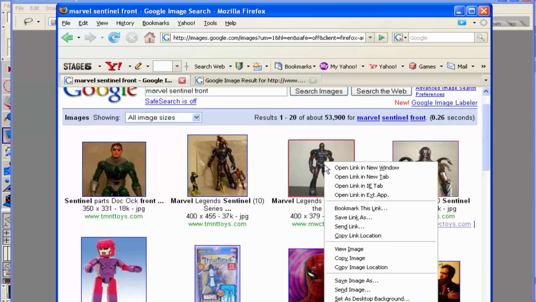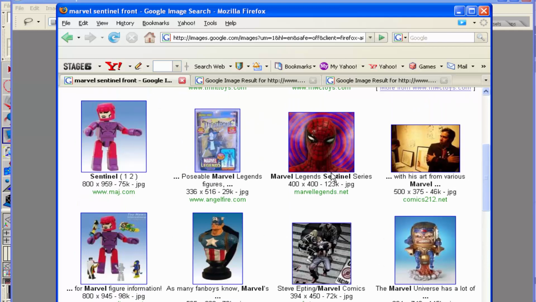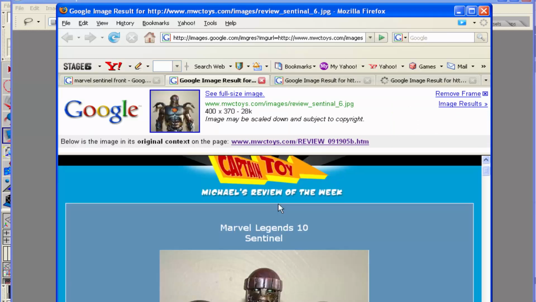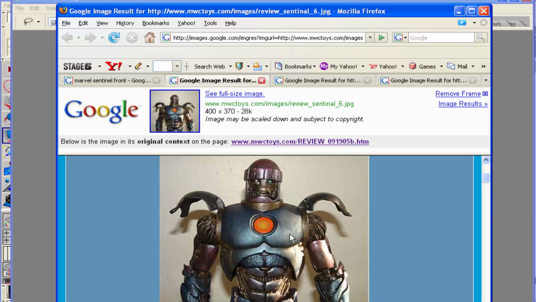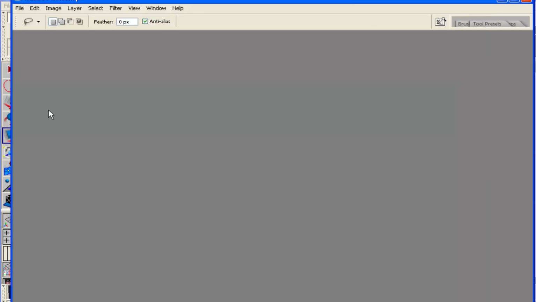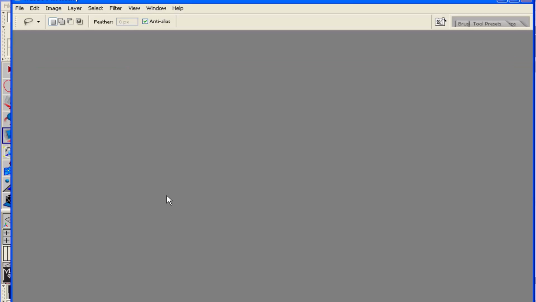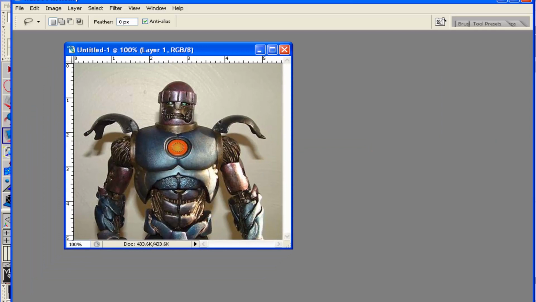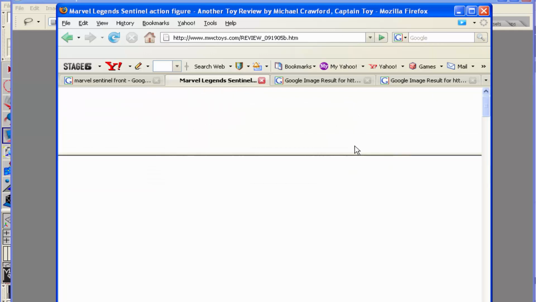Lovely. Let's take a look at these. I'm going to open these out into different tabs, and that's pretty much all I'm going to need. Yeah, I think that's all I'm going to need for now. Okay, Captain Toy. Thank you, Captain. This is a pretty good one, so we just copy image, then go into Photoshop right here and paste it. New, paste, and we have this image. Wonderful.